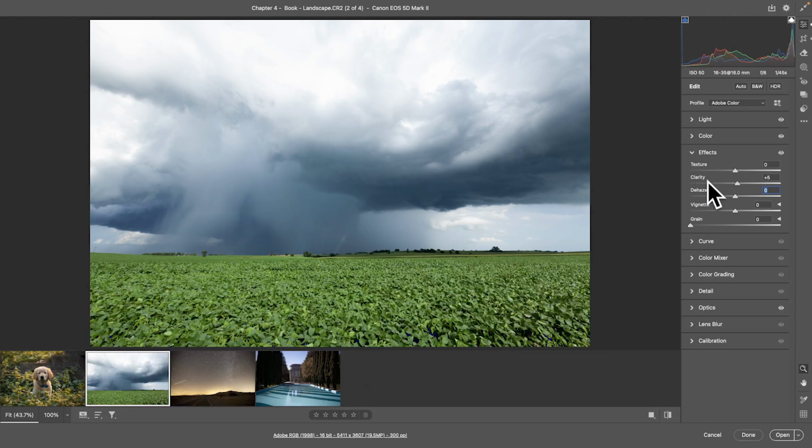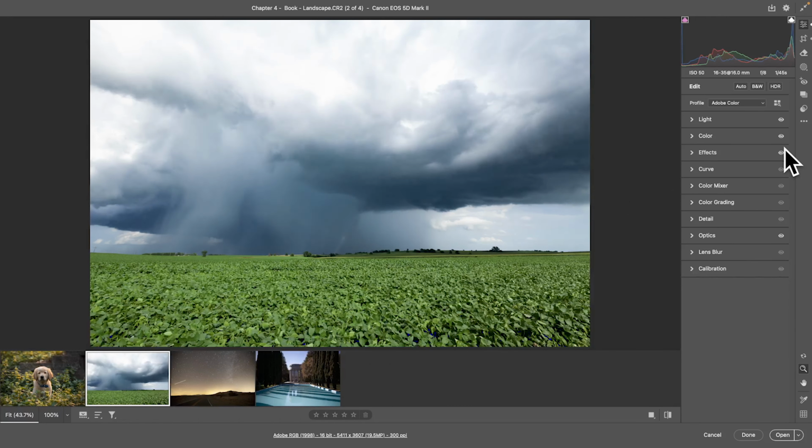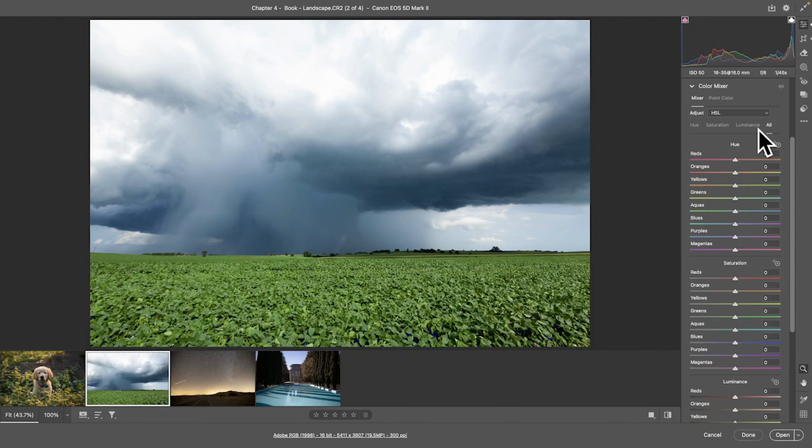We do have a little bit of haze in here, some atmospheric perspective. So let's nuke that a little bit and do dehaze 10. It's also going to punch up the sky a little bit. So if we click this on and off, you can see how that punches up the sky. Notice how the horizon gets a little bit darker as it pulls out that atmospheric perspective. Yeah, I like that. All right, color mixer.